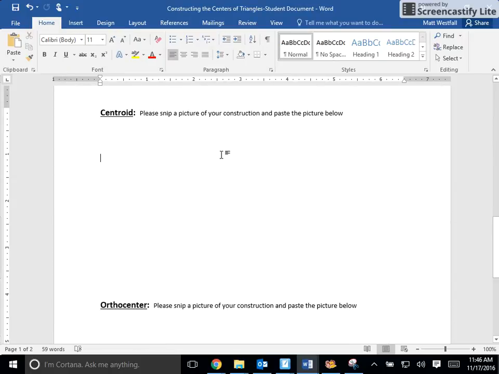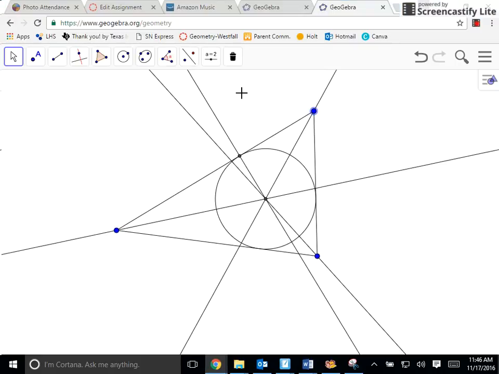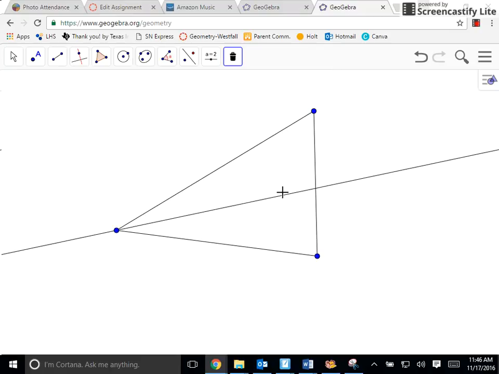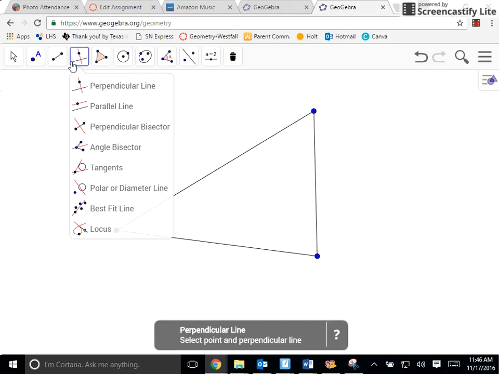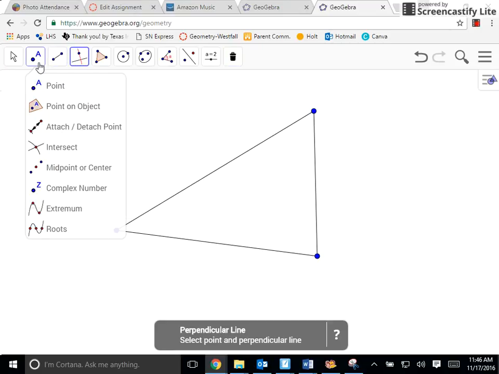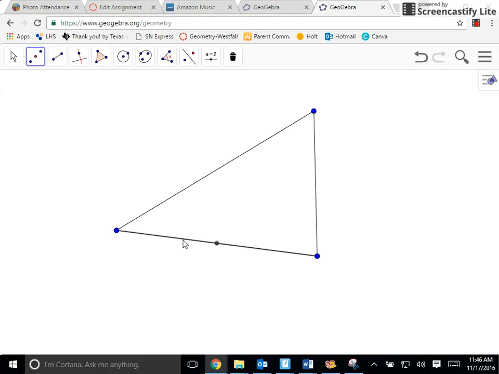Now onto the centroid. The centroid is where the medians meet. A median connects the midpoint of a side to the opposite vertex. So I'm going to need to use my midpoint tool. The midpoint tool is right here. And all you need to do is click on the side and it'll drop the midpoint there for you. So do it for all 3 sides.